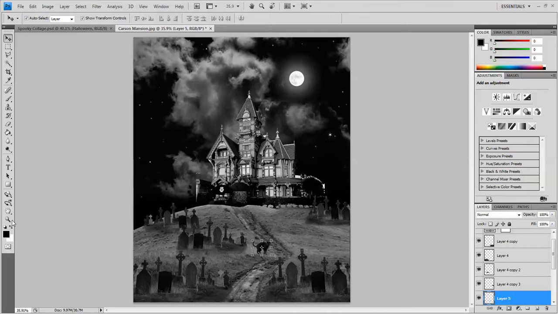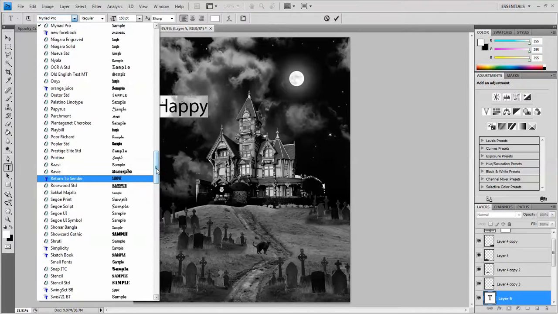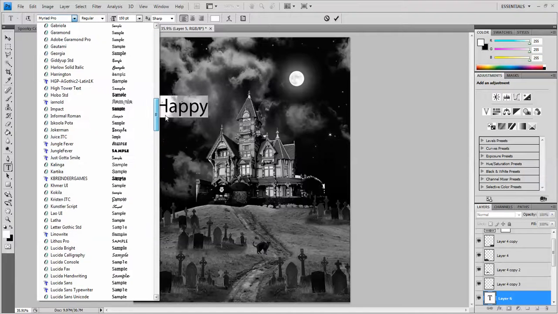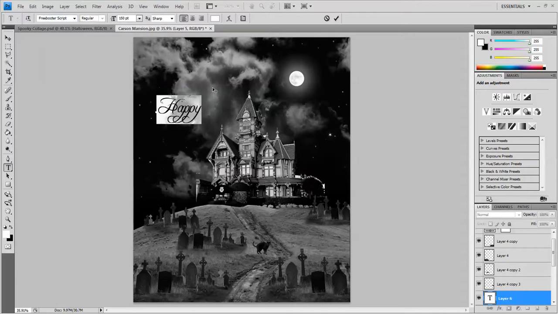Alright, so the last thing I need to do is add some text. So I'm going to make it white, so I need to change this. Get the text tool, and I'm going to make it a really large size, let's say 150. I'm going to click here and write happy. And I'm going to have it be two separate layers. So I'm going to start with happy, and I already chose a font in advance, and it's called Freebooter Script right there. So I'm going to move that right here kind of by the roof, click the check mark.